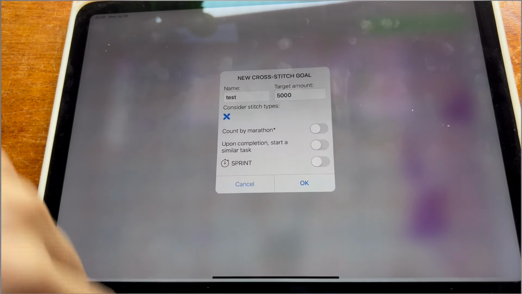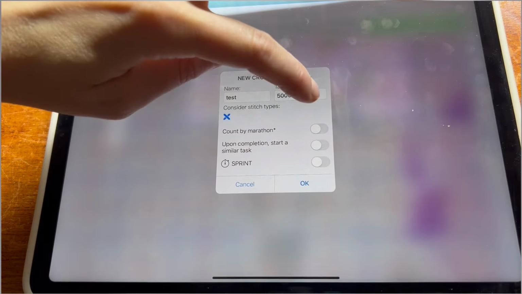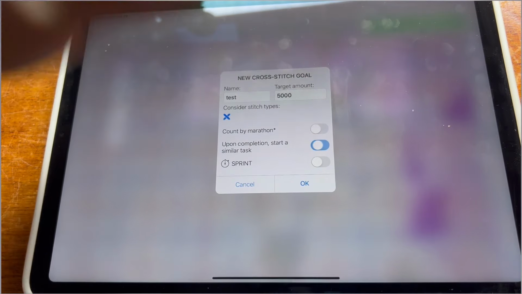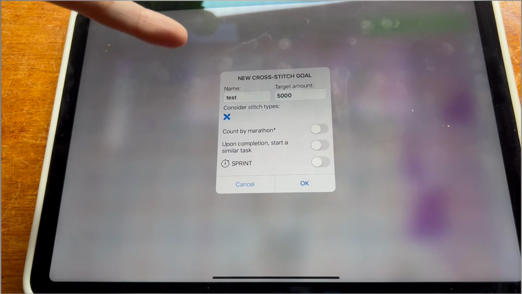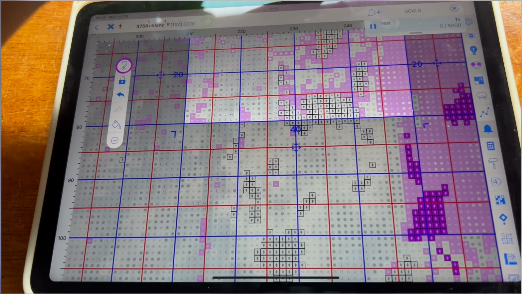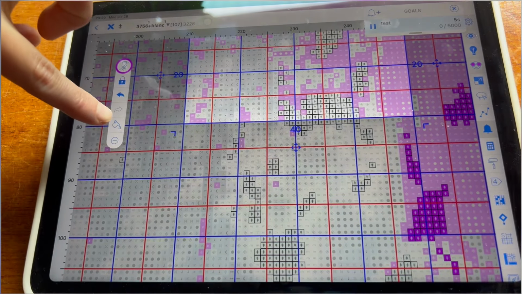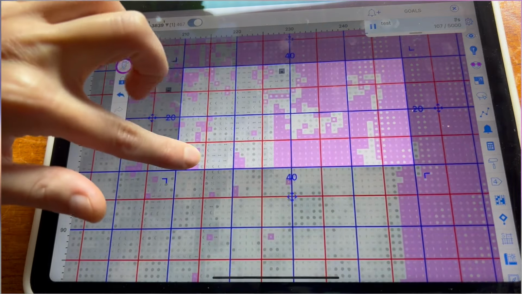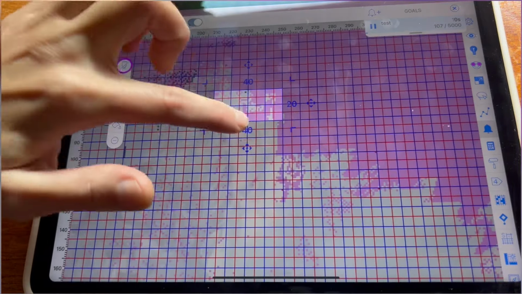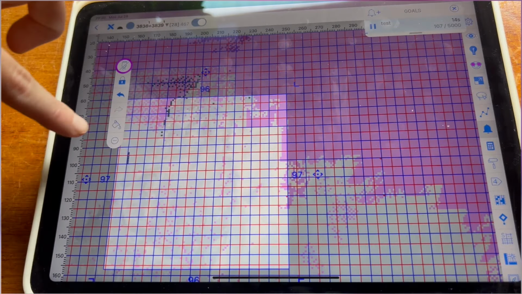Okay. It means that we can start again when I finish, and I don't know this one. Anyway, it will show you that you are stitching, and it will calculate. So let's make it faster. Let's believe I can stitch in a second.